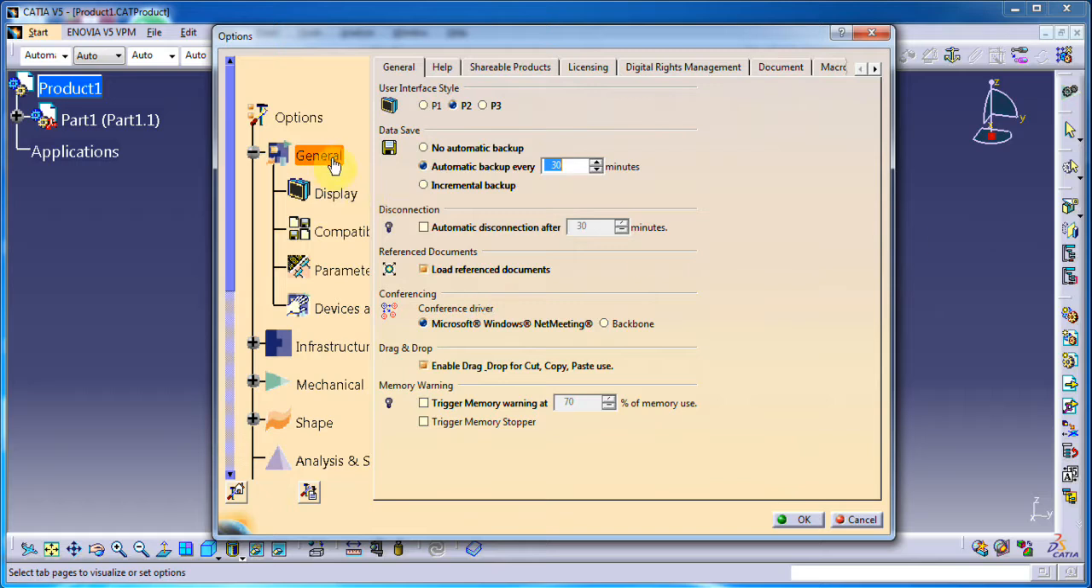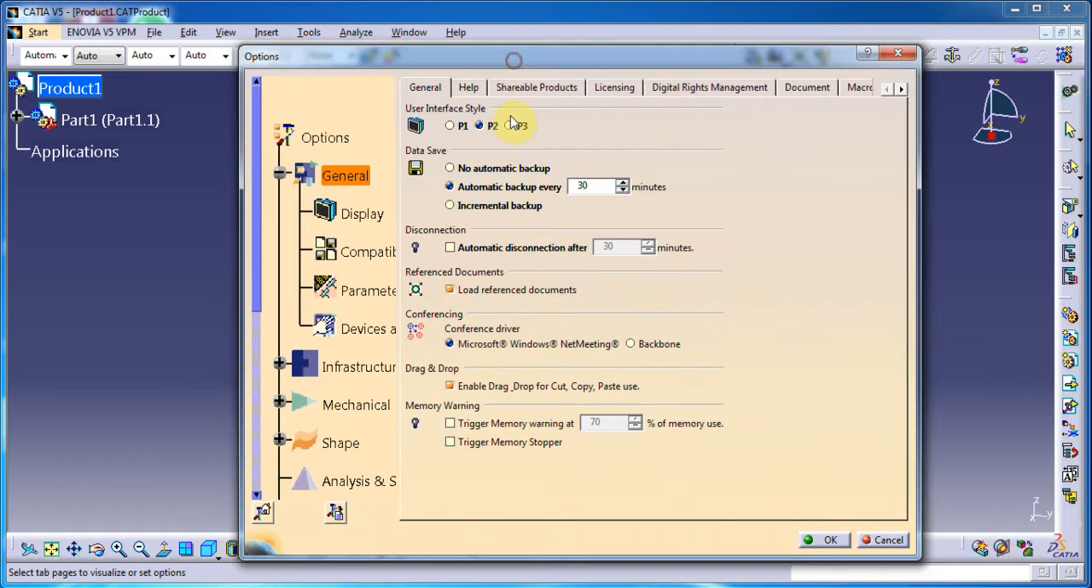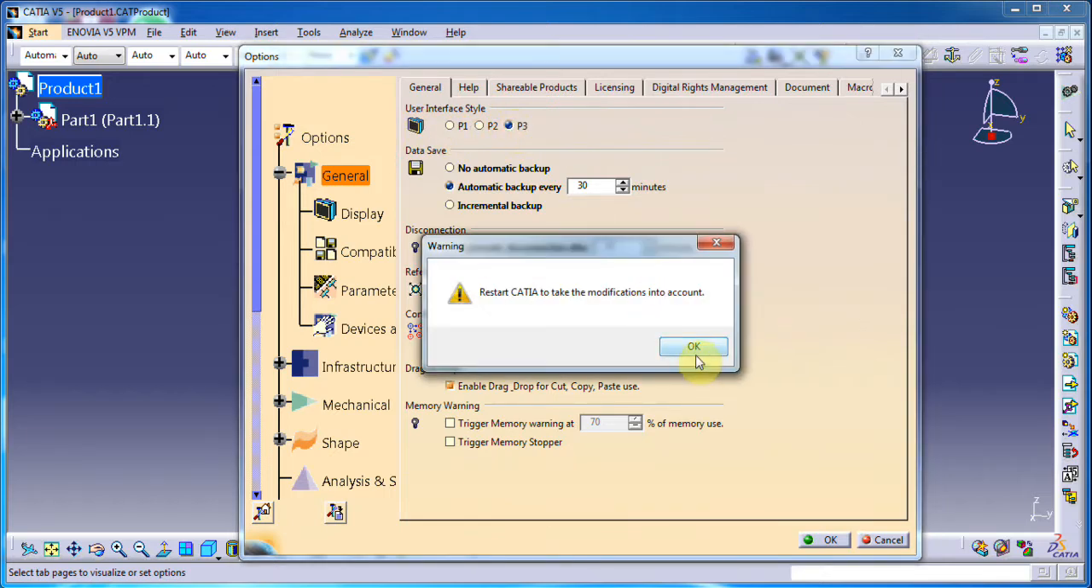In the General tab here, we have the interface. What is the interface? The interface is the view, the theme of the CATIA you're working with. By default, we use the P2 interface. We can change it to P3 or P1. But if we change it, it says that CATIA must restart to take this modification.